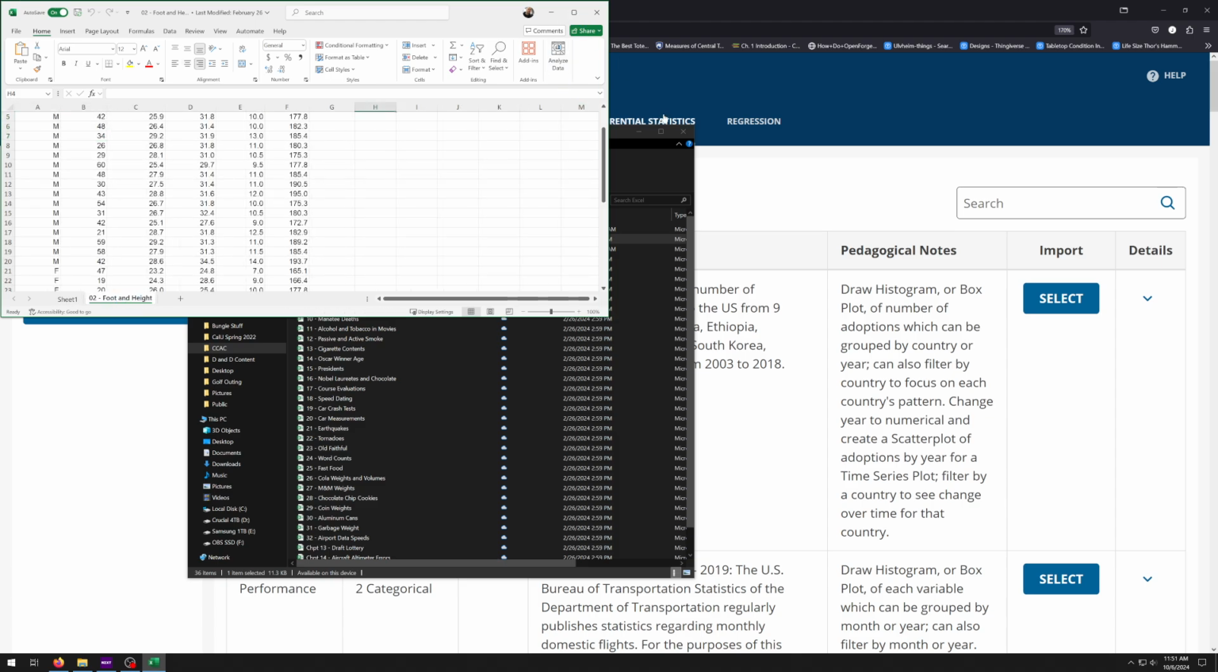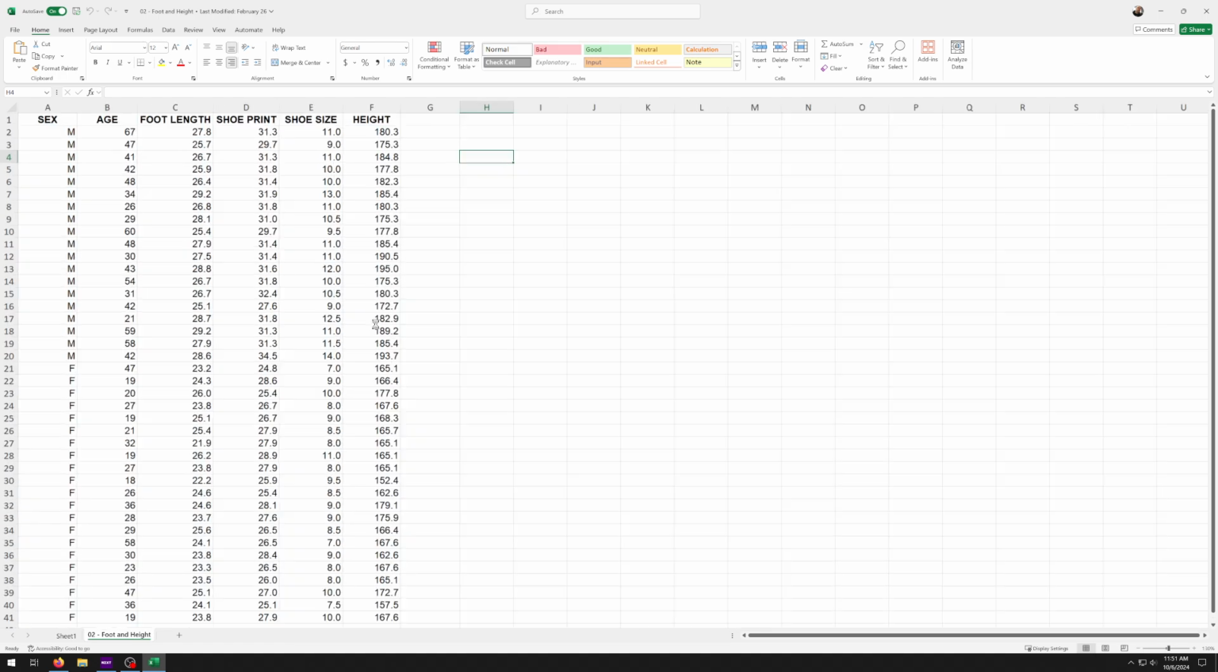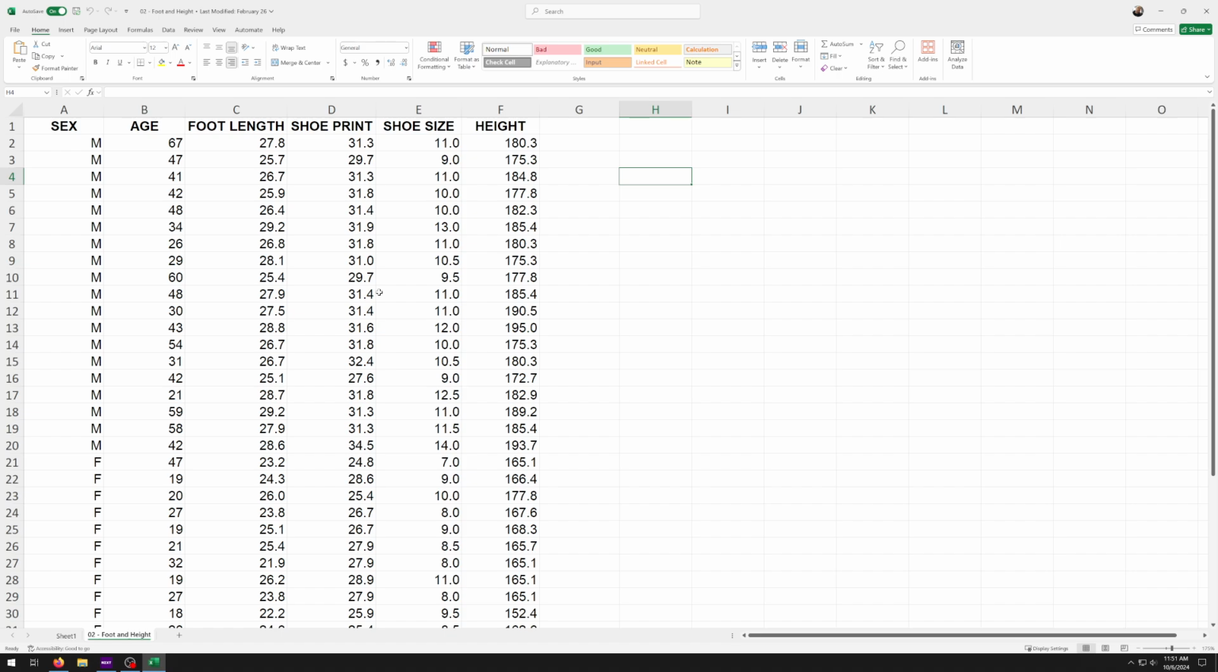All right, so here we go. So we have 41 data values. We have, let's see here, sex, age, foot length, shoe print, shoe size, height, all this stuff. Now, we want to take this data and bring it into SALT. The only way to do that is to create a comma-separated value file.